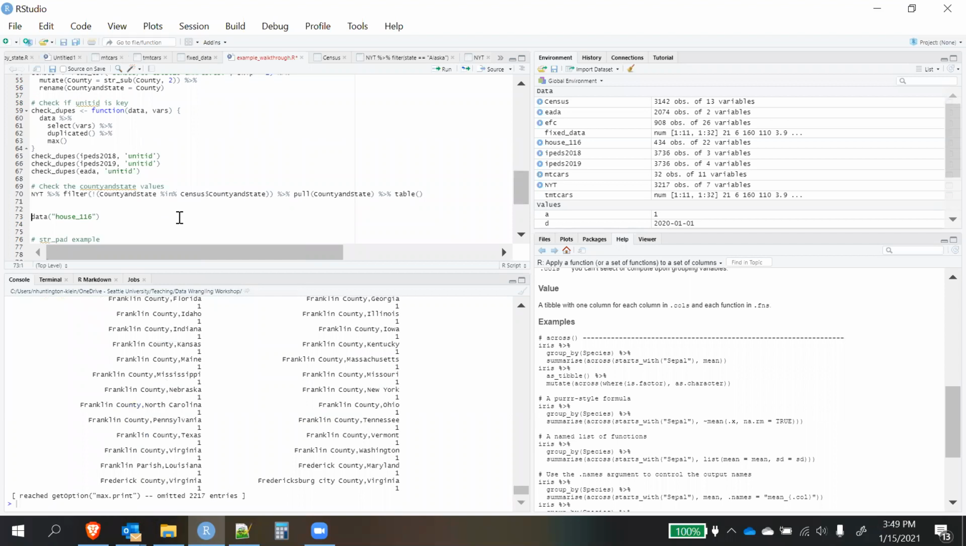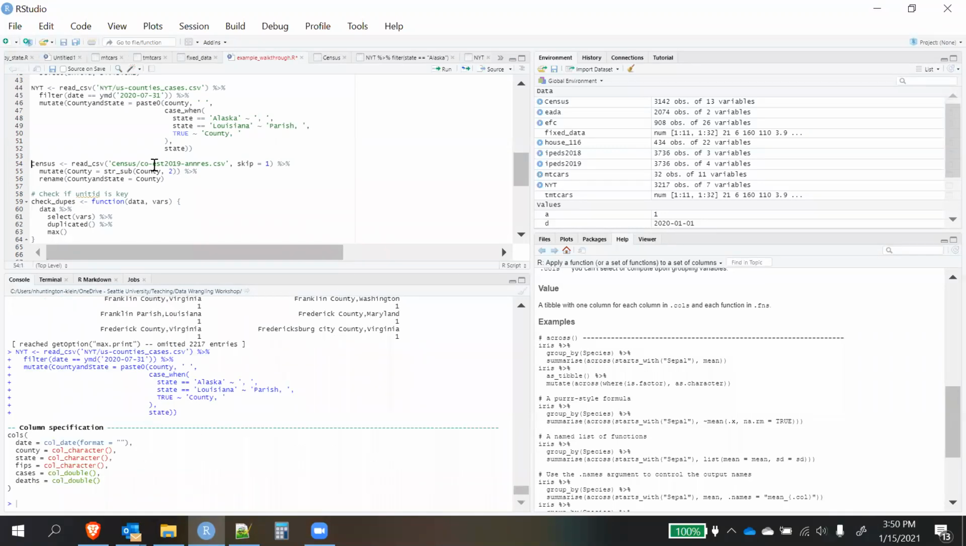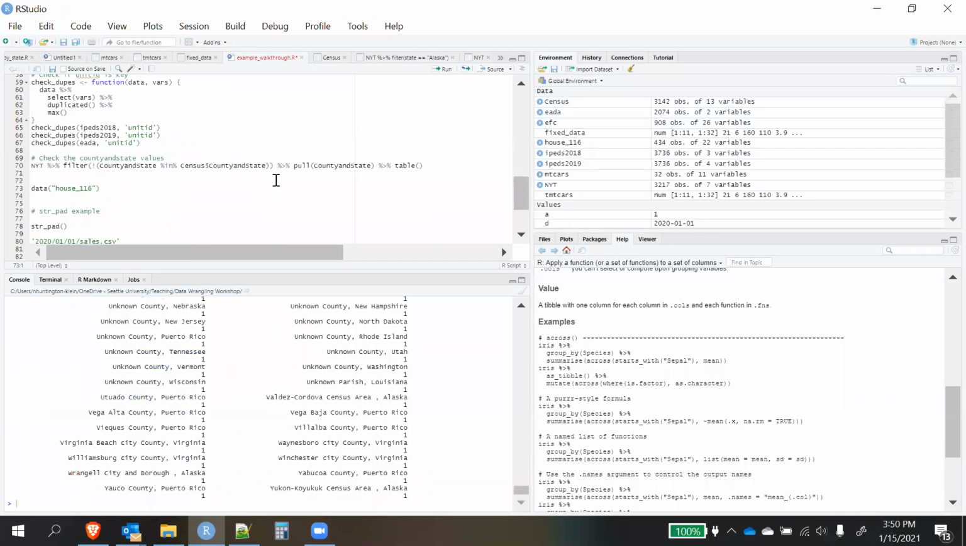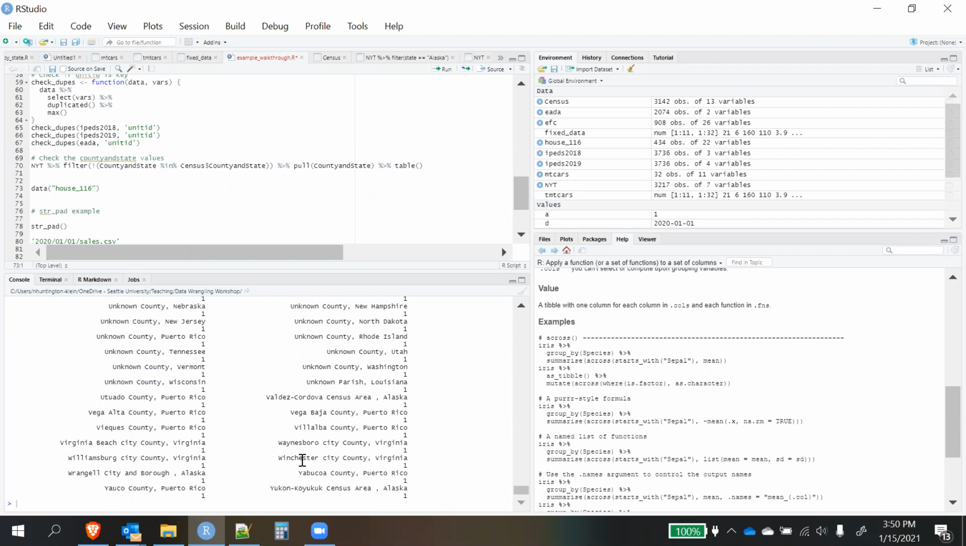Oh, no. Ah, because I missed a space after the comma. See, that's the kind of thing that you don't notice if you don't check. Still didn't work. Oh, okay. But it's all unknown county, Puerto Rico, and some other things that shouldn't have had county appended to the end of them, and some weird spaces here. Okay, so this is the kind of thing that you would then have to spend several hours fixing.